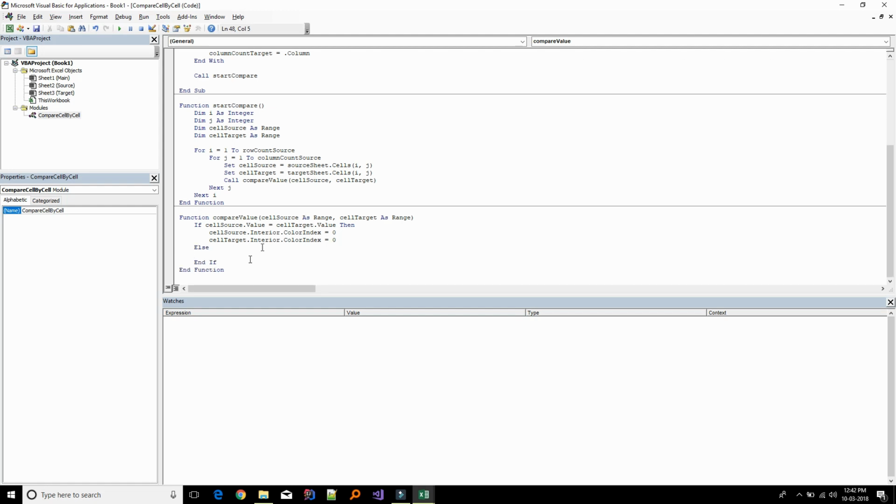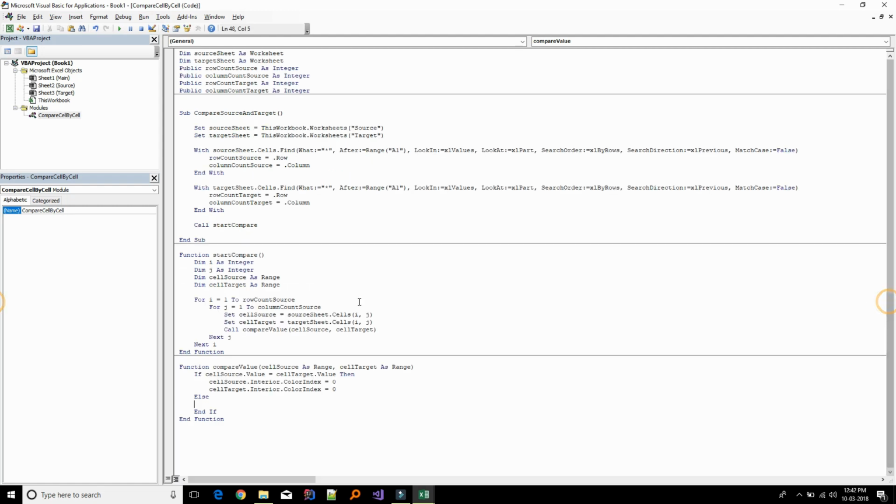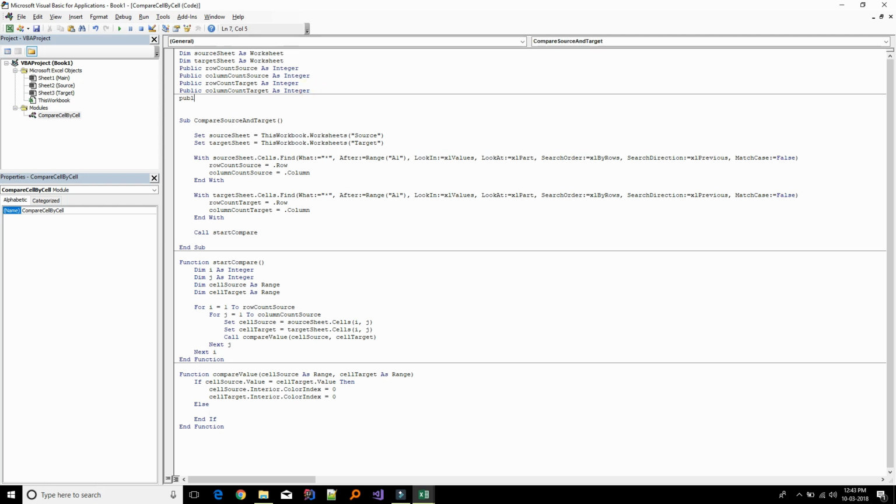Else condition means if a cell source is not equal to target, that is if any mismatch is there, then let's create one more variable for mismatch. Public mismatch counter as integer. Let's increment the mismatch counter.